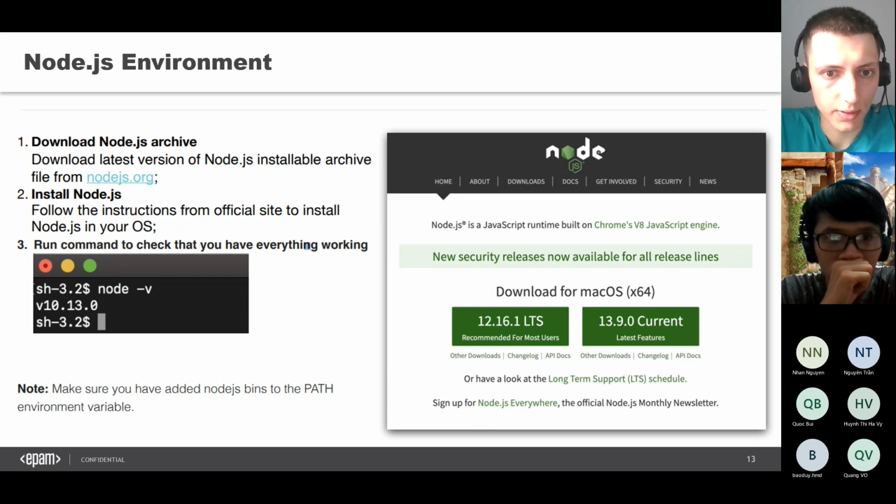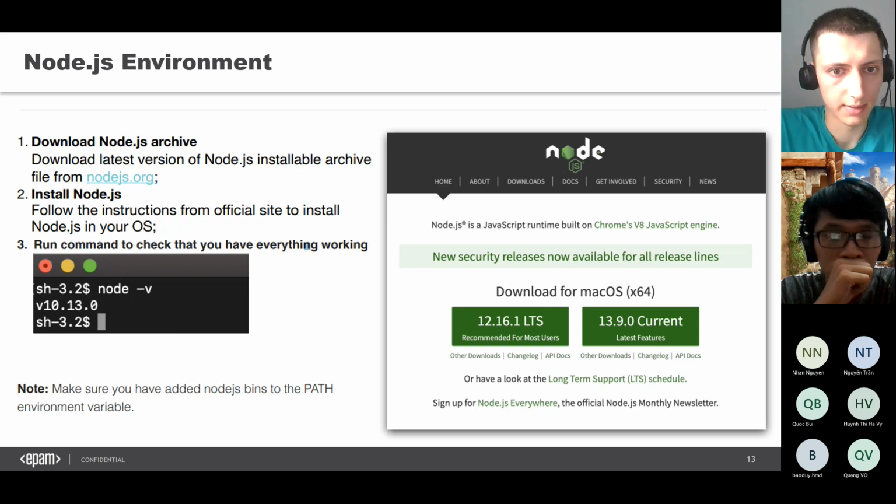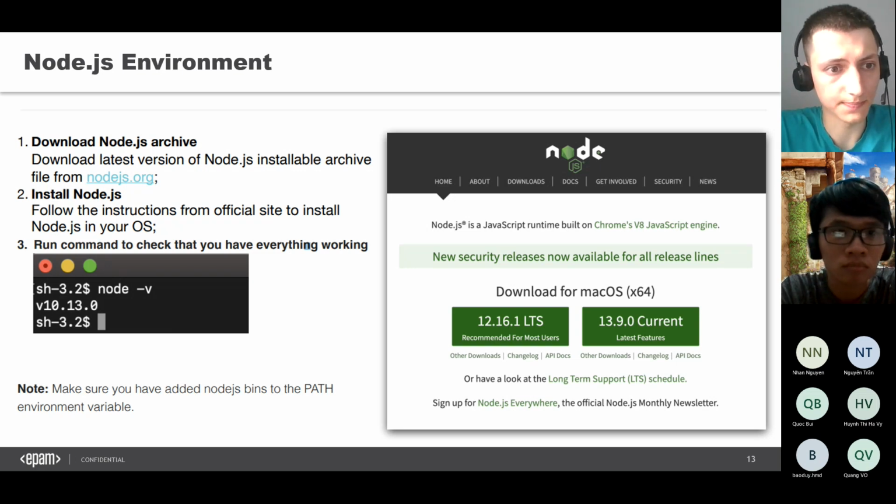On the screenshot on the right side of the slide you can see that the recommended version is 12, but this presentation is a little bit outdated. The latest version of Node.js is 18, but the recommended one is 16. So if you open the site now, you'll see slightly different numbers, but you can just download, for example, version 16.